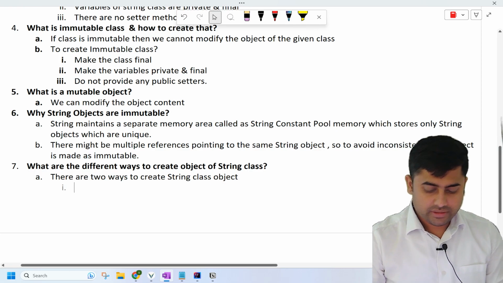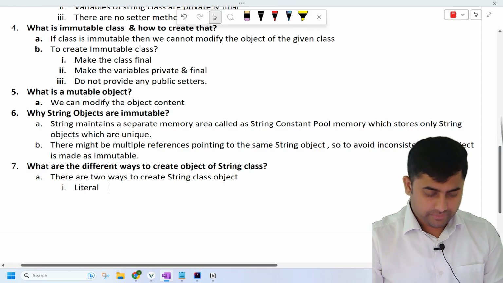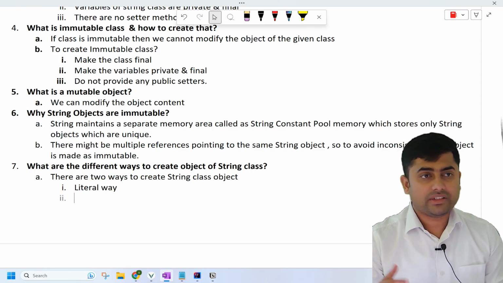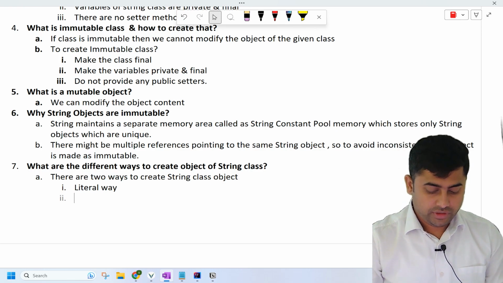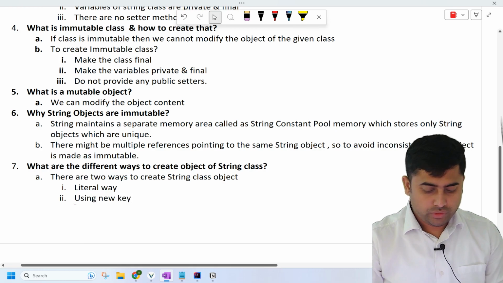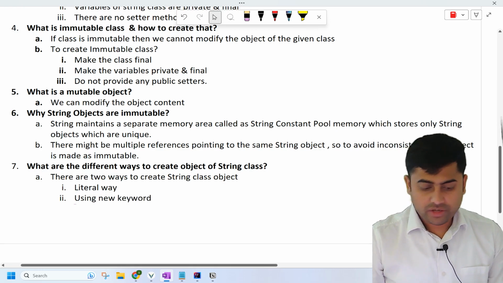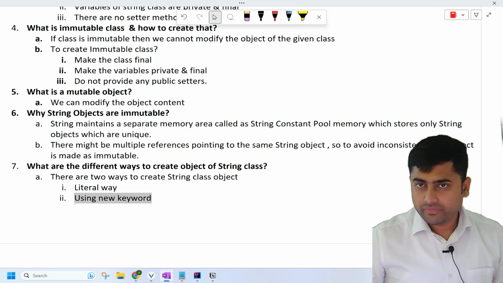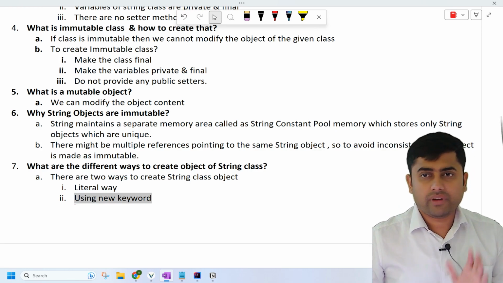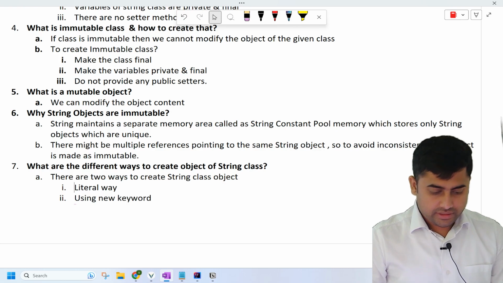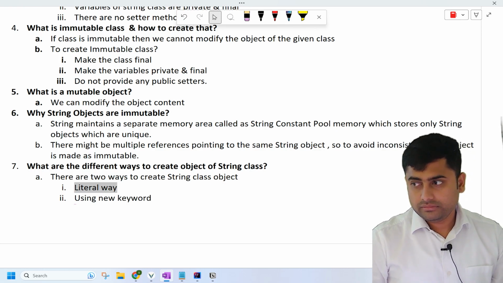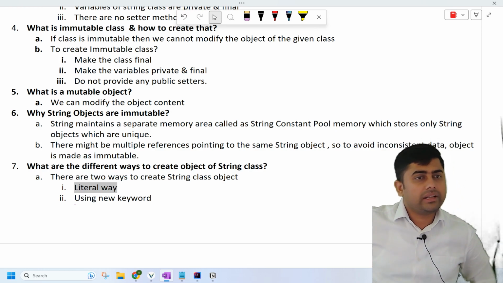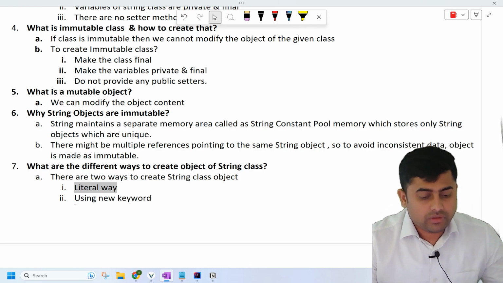Now what are the two ways? One is using the literal way and one is using, you already know that, what is that? For every class we have created objects using the new keyword. There are two ways. One is using the new keyword. Everyone knows this way of creating the object, and the other is the literal way.